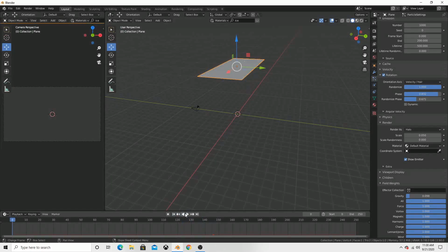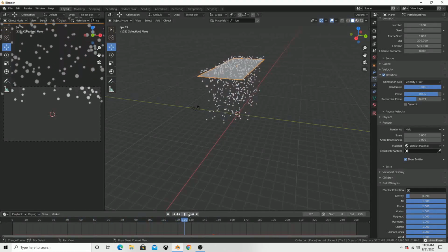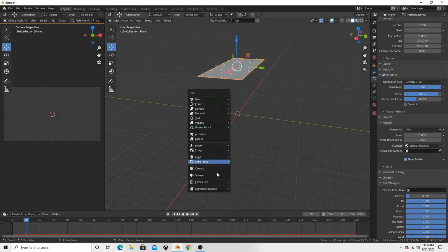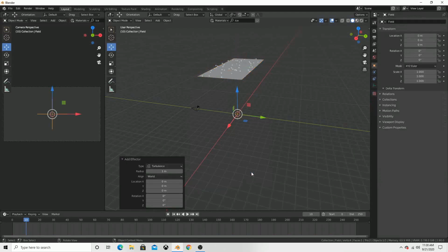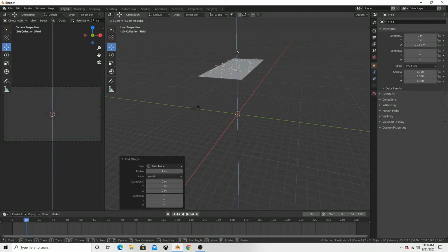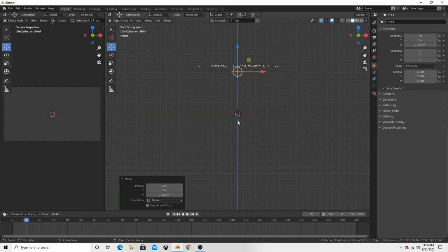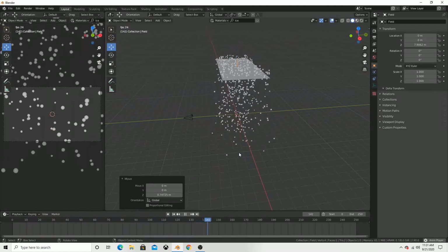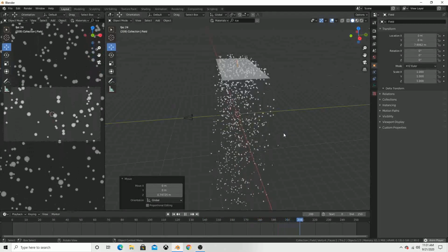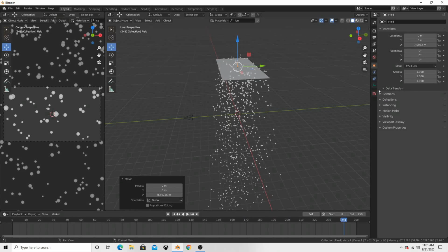The next thing I do is bring in some waves. I just hit Shift A, force field, and I bring in turbulence here so that it scatters the particles everywhere. I end up increasing the strength of this turbulence. I mean, the more the randomness, the better, right? Because nature is not so even, and when the leaves fall, they are completely random.